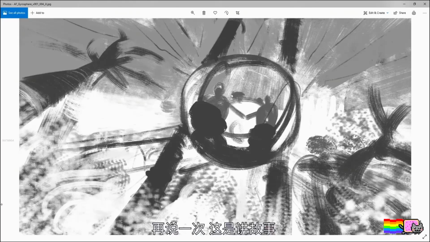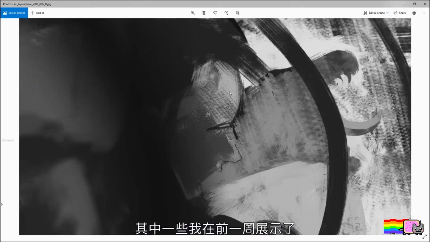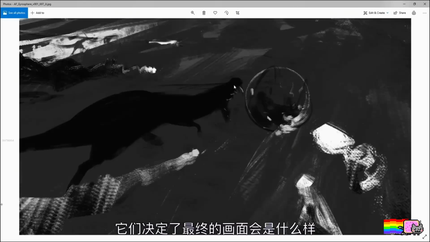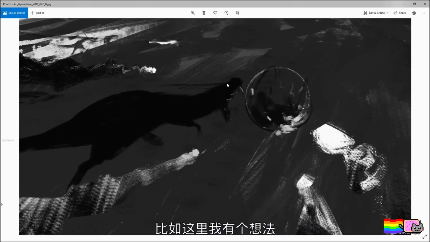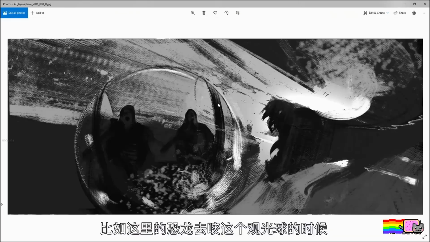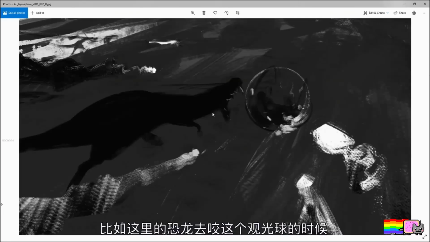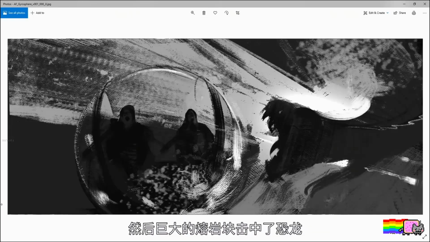Again, it is storytelling. It's the moment we are trying to illustrate. And some of them, as I showed you in the previous week, dictate how the final frame is gonna look, for example. And also they serve as a guide for your more refined artwork. For example, this is where I had this idea where one of the lava chunks hits, like this dinosaur is just about to bite this gyrosphere, and the huge lava chunk hits the dinosaur.